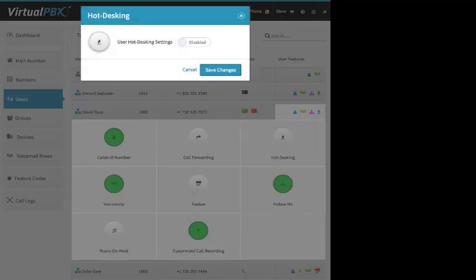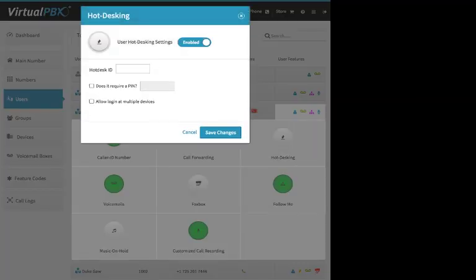Hot desking is another VoIP feature. This is in an instance where you're in a shared office environment where your desk can change from day to day, meaning you're at a different phone. So today's Tuesday, I'm at phone number 32. Tomorrow, I'm at phone 7. I still want to get my calls. So what hot desking allows you to do is basically to log into that phone that you're sitting at. So you basically give yourself a hot desk ID. You can give yourself a PIN number.